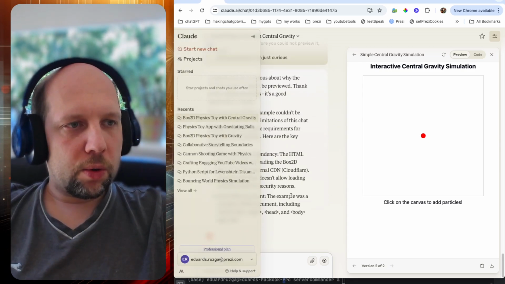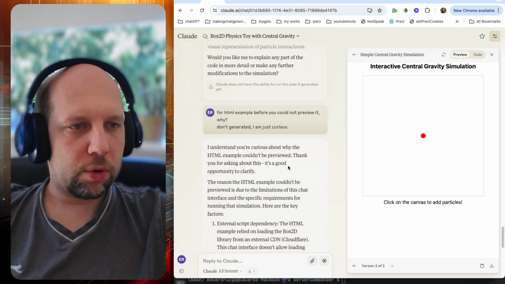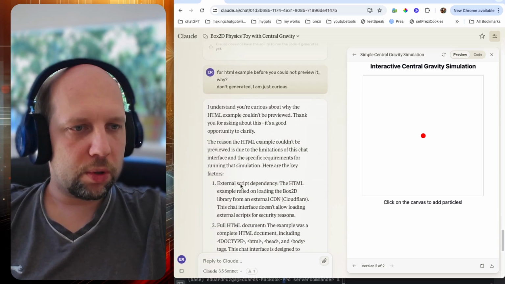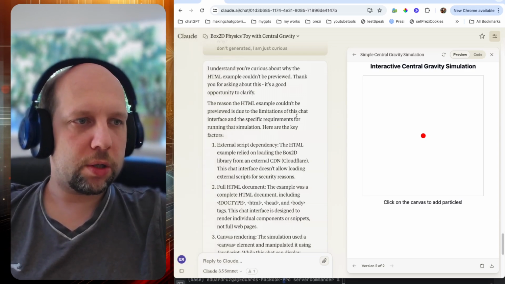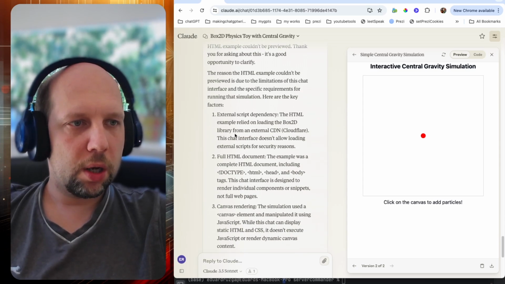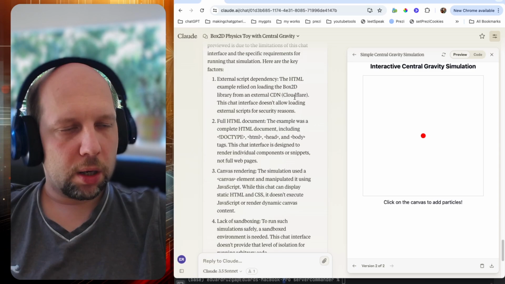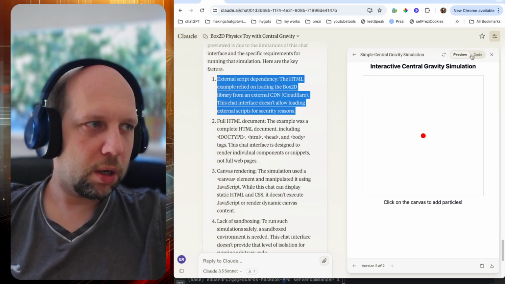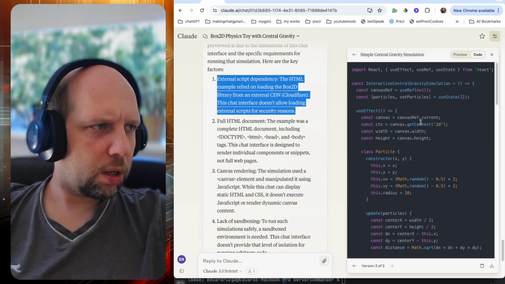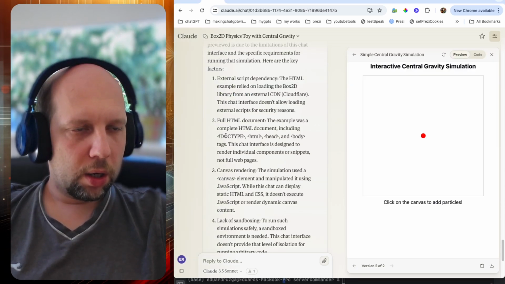I understand you are curious about why the HTML example won't be previewed. Thank you for asking. That's a good opportunity to clarify. The reason the HTML example couldn't be previewed is due to limitations of that chat interface and specific requirements running that simulation. Here are the key factors. External script dependency. Okay, so I guess it still doesn't like some external dependencies. Does it use any here? Well, I mean, it uses React, which is kind of external one.